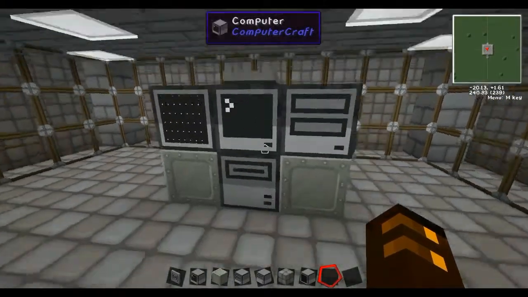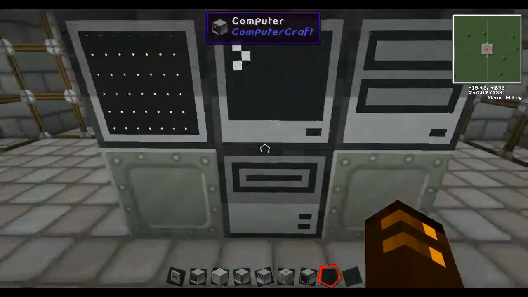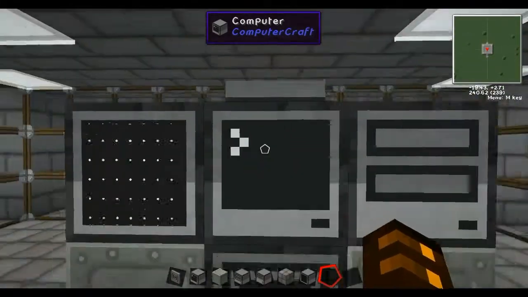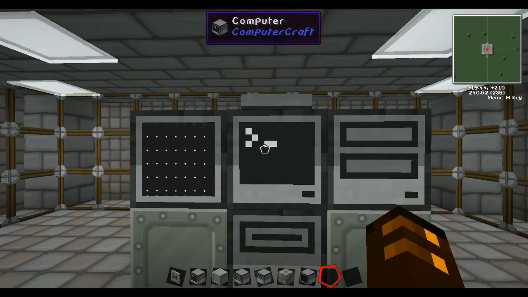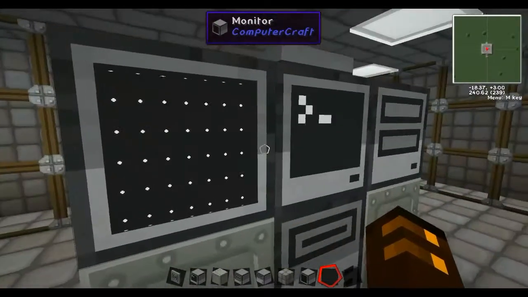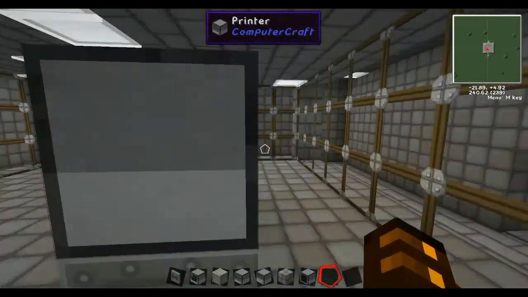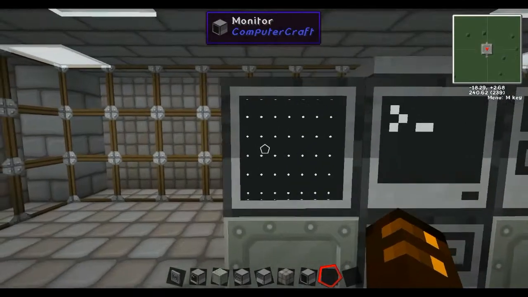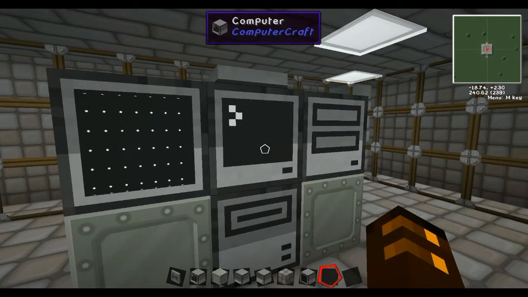You could have a wired modem, it doesn't really matter. Just remember that all of these things have to be directly touching the computer. They have to be linked to the computer physically. They can't be diagonal, they have to actually have a face touching the computer. You could have an advanced monitor and an advanced computer, but for our purposes we won't be needing those for several videos in our tutorial series until later along the series.